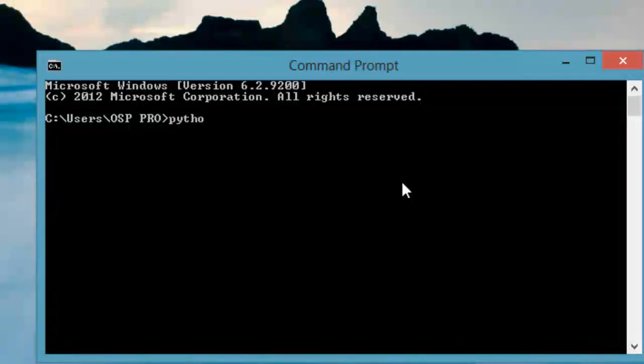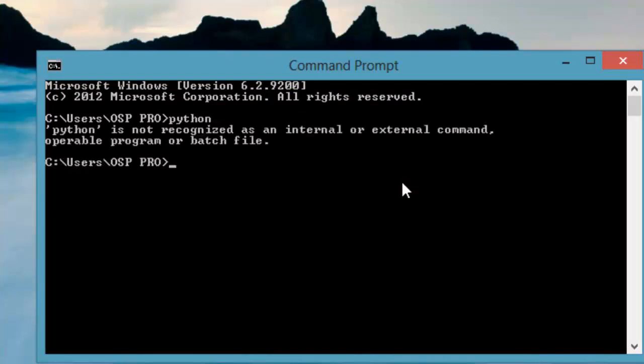This is what I mean. If you type Python, or even when I just press Python, it will tell that Python is not recognized as an internal or external command. You get? So this does not mean that I didn't install it. It's like I installed it, but the path is not set.